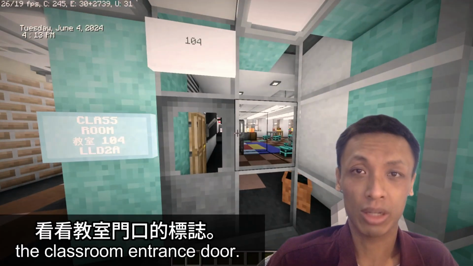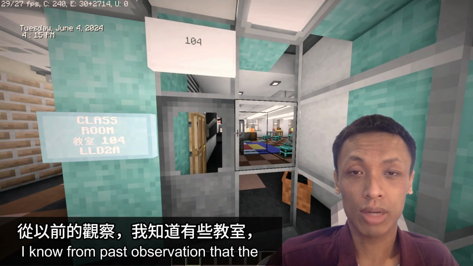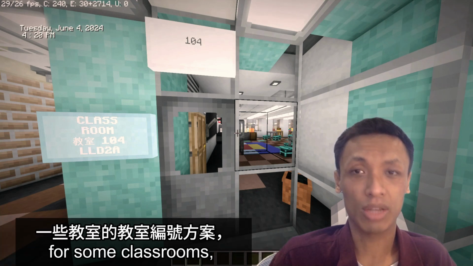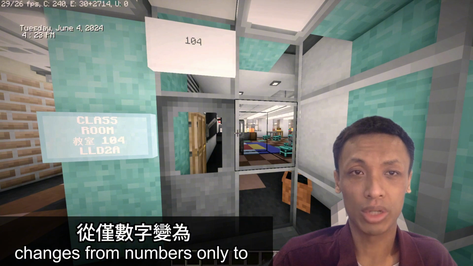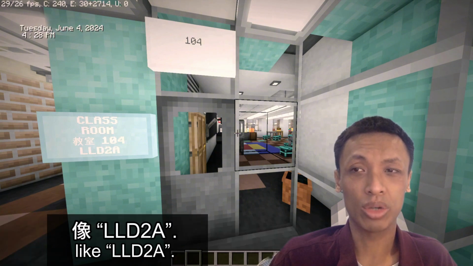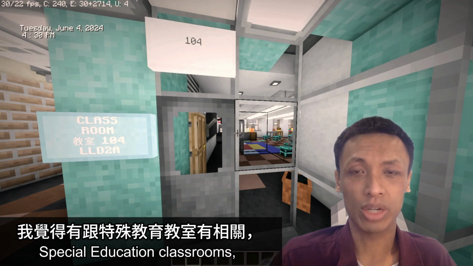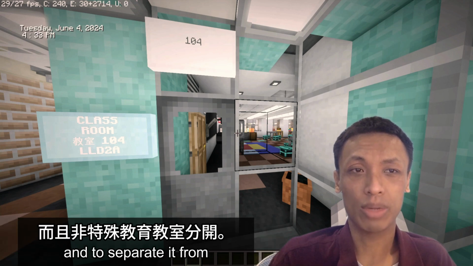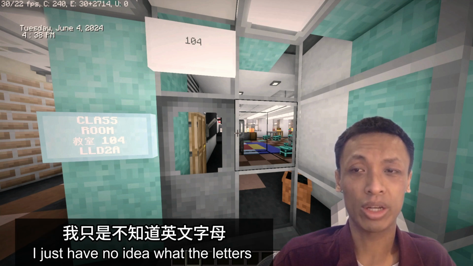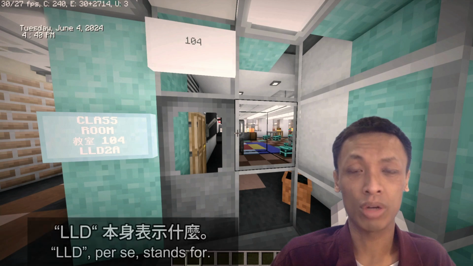Notice the signs by the classroom entrance door. I know from past observation that the classroom numbering scheme for some classrooms changes from numbers only to numbers with weird letters before the number, like LD to A. I think it has to do with special education classrooms, and to separate it from non-special ed classrooms. I just have no idea what the letters LD per se stand for.